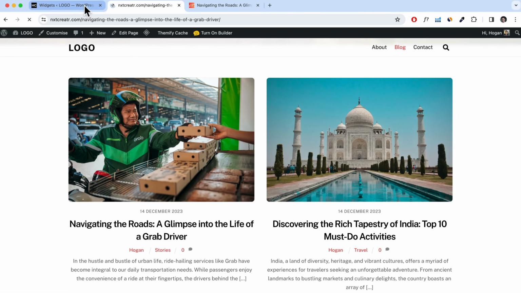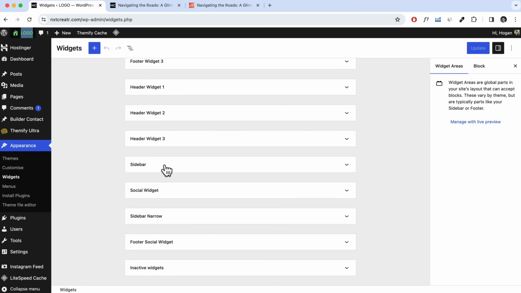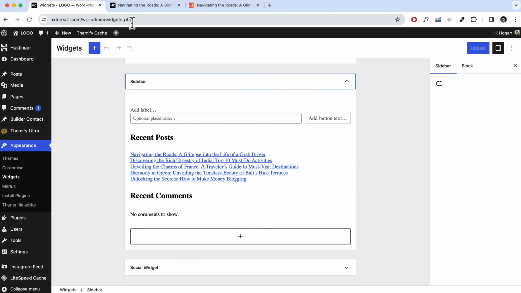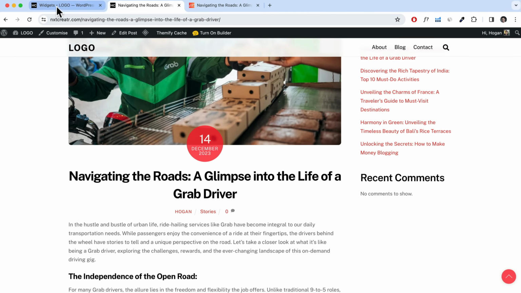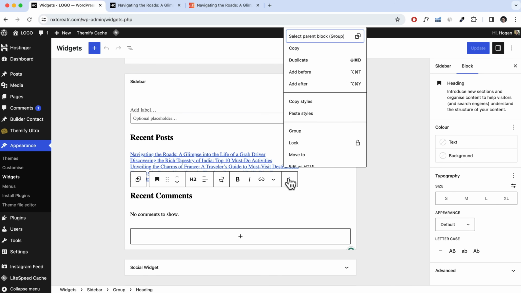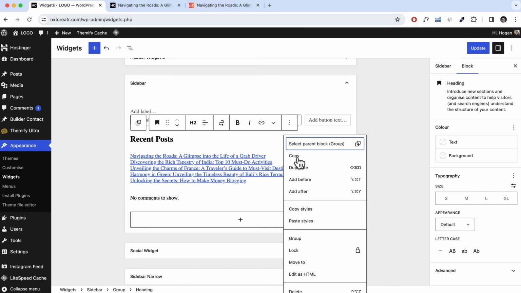So click into that. And over here, we can scroll down to the sidebar section. We can click on the drop down, and this is the content in the sidebar. As you can see, we have the search function, recent post, and recent comments. Same thing, search function, recent post, and recent comments. So you can go over here and remove it, just click on delete. And then over here, we can just delete it.